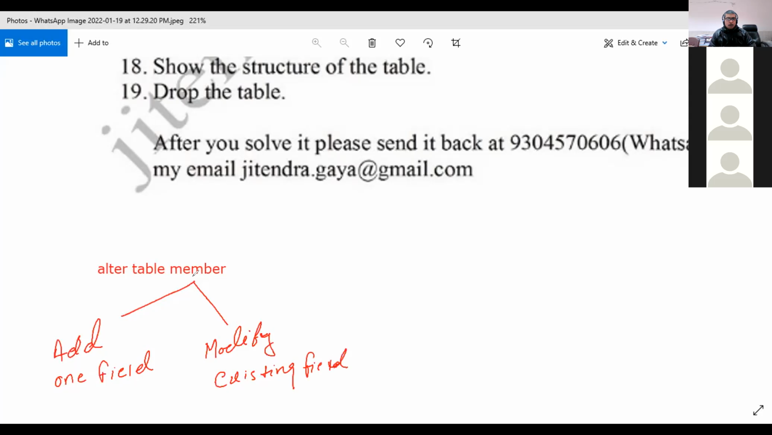Okay, or you try to add, or you try to remove an existing field, right? So alter table member, what are you supposed to do in the case of this question? Raise your hand, Amrita. What are you supposed to do in the case of this question?